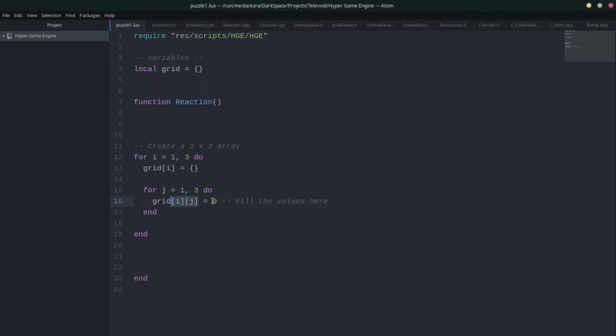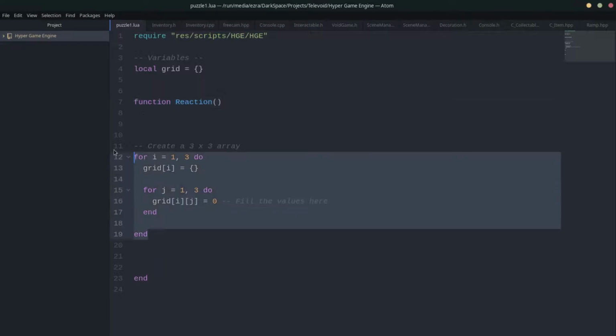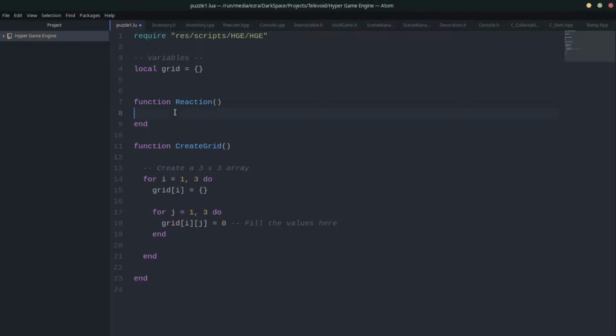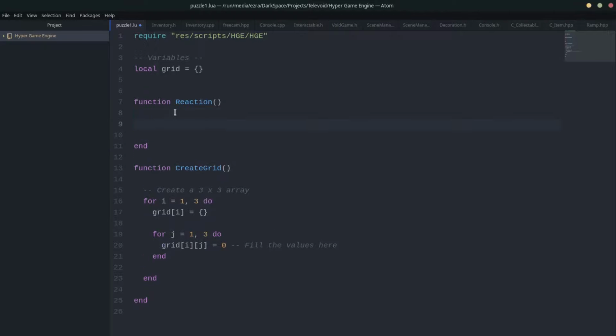What this does is also set all the values to 0, and then we could set them to 1 for an x, or 2 for a circle, or 1 for cheese and 2 for crackers. And I create this in the reaction itself, though I don't have to create it here. I could also create it over here, or in fact, create a function for it. That way, all I need to do is call the function.